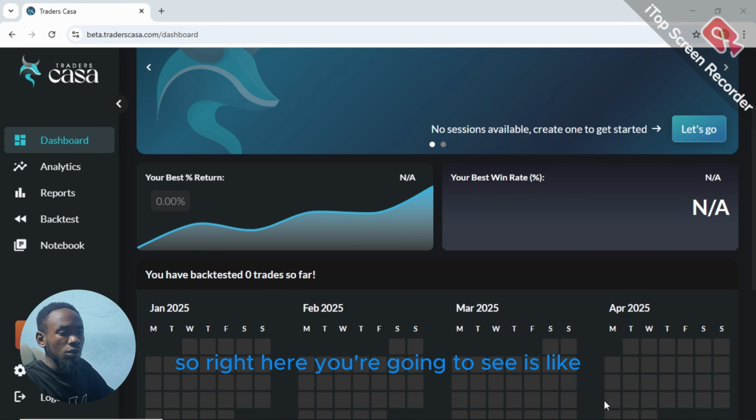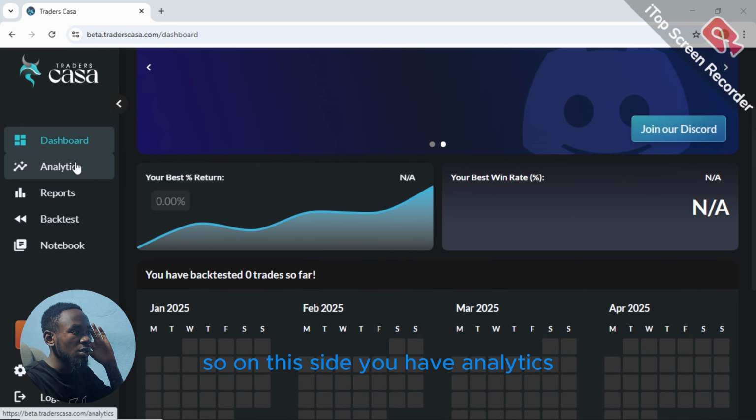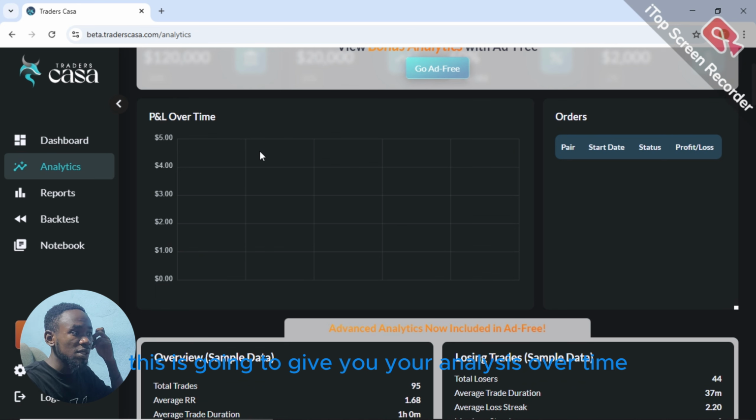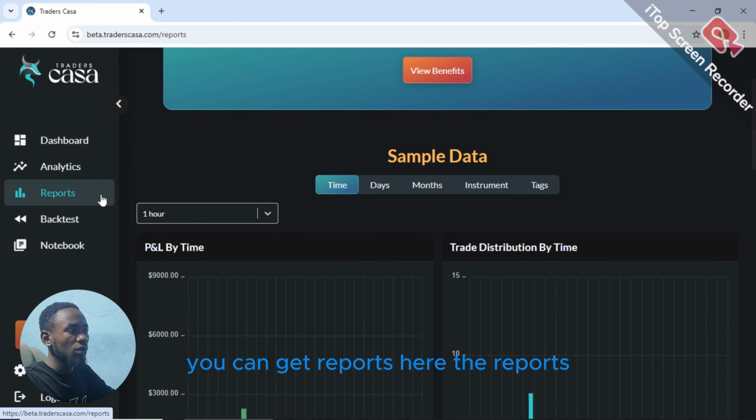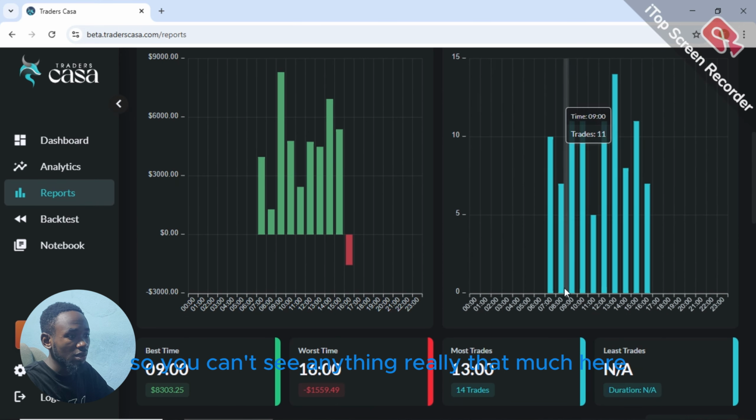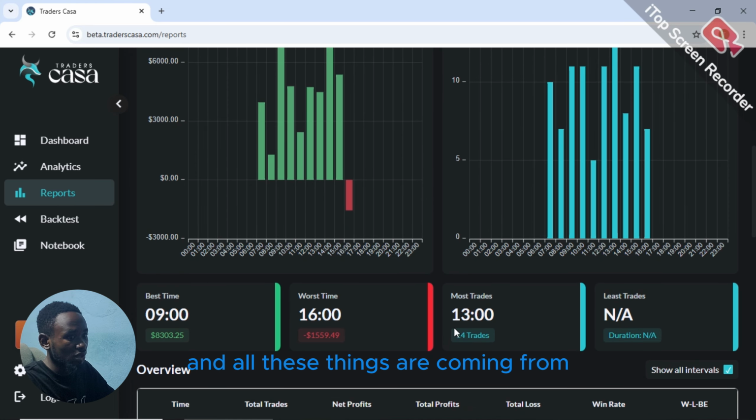So right here, we can join our Discord. On this side you have analytics, nothing too specific. This is going to give you analysis over time, like what you've been doing since you've been backtesting and all the rest. You can get reports here. The reports are going to give you a P&L throughout time. I've not backtested anything, so you can't see anything much here.